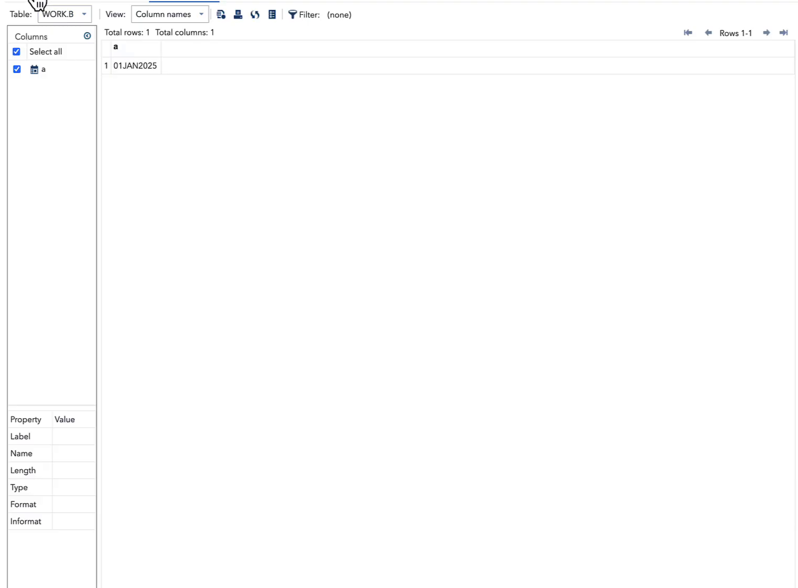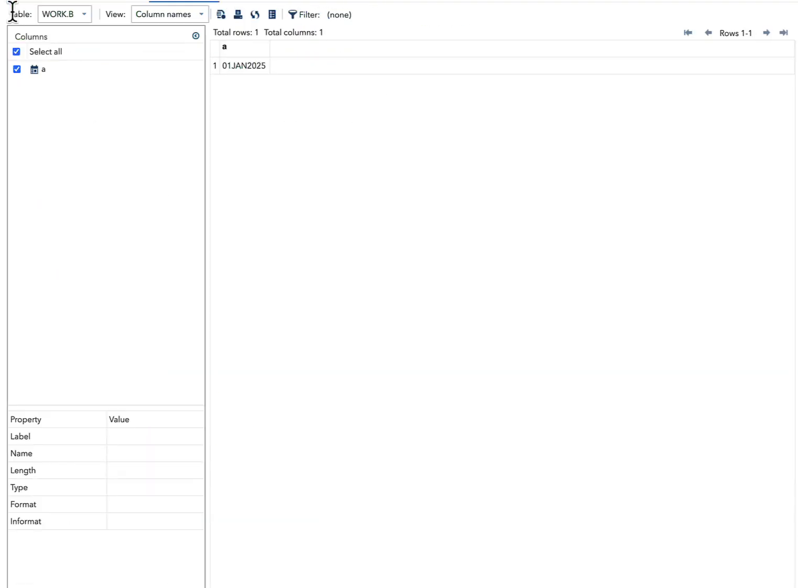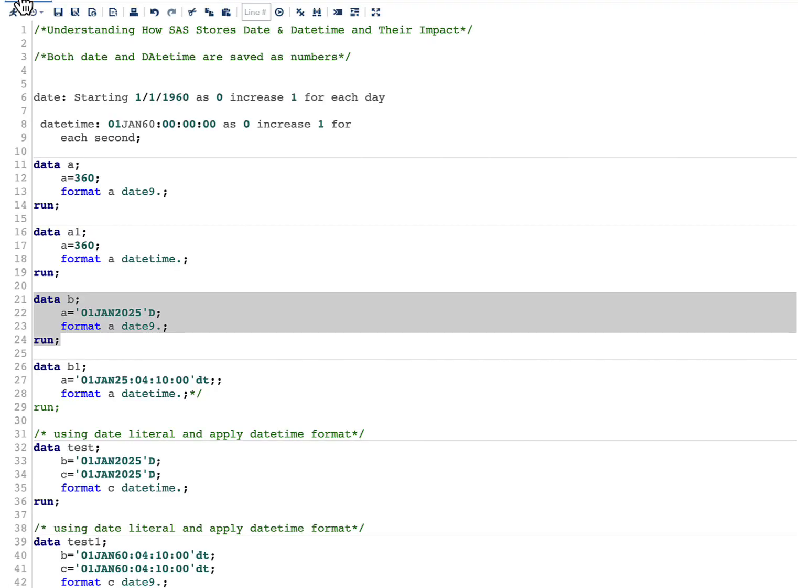Whenever we don't provide the format, we will just see the numbers. Often understanding the numbers is very difficult because we have to calculate. In that fashion, it is always very useful to know date literals, because if you are interested in a particular date, we can literally give it.